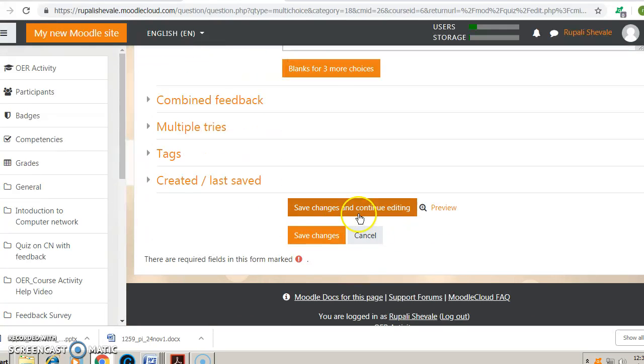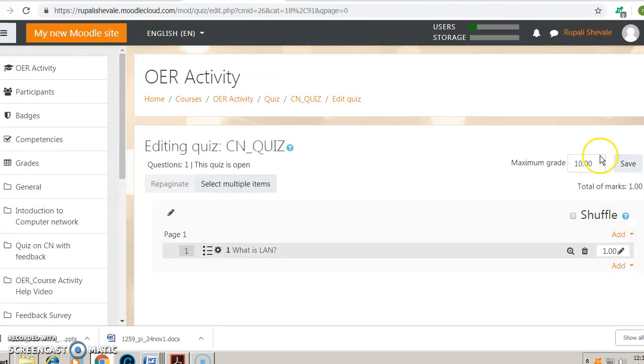Now same way you can add the n number of questions to your quiz. Follow the same steps. See, the question is added here. If you want to again add the n number of questions, just click on add a new question.